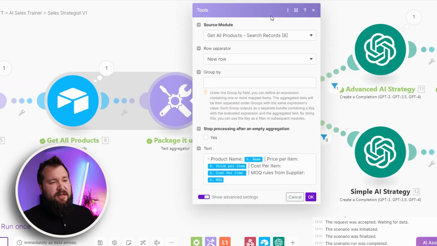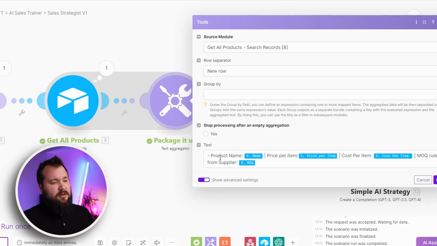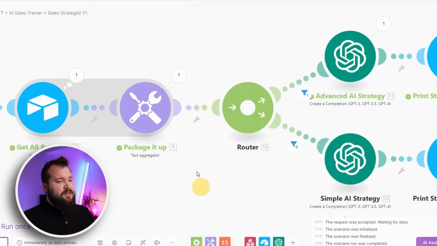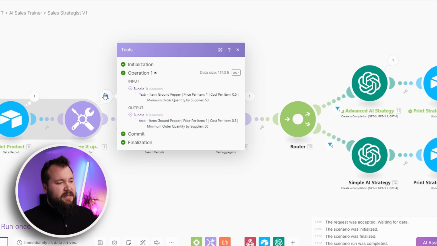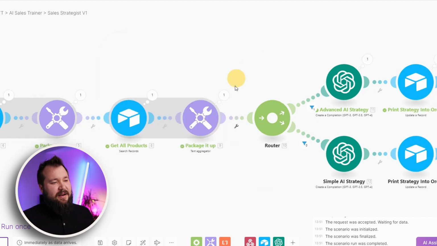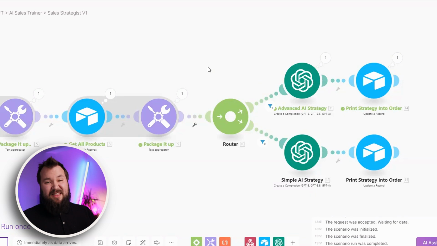And again, I'm just packaging it up in a very similar manner. Product name, price per item, cost per item, MOQ rules from supplier. That's it. And of course, the row separator is a new row. So those two aggregators basically create these kinds of little bundles. Of course, if I had more items, you would see more, and that would make a lot more sense. But right now, I just have one item to play with, and that's that.